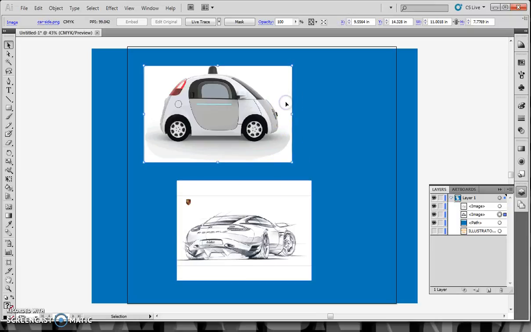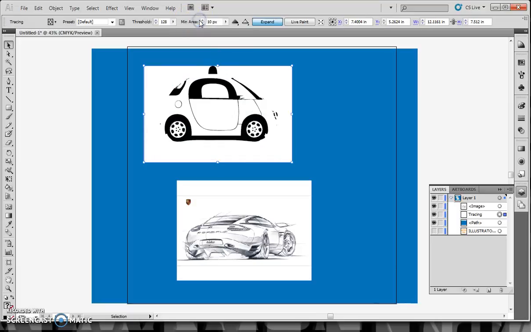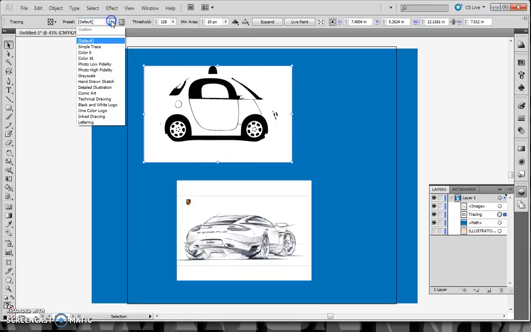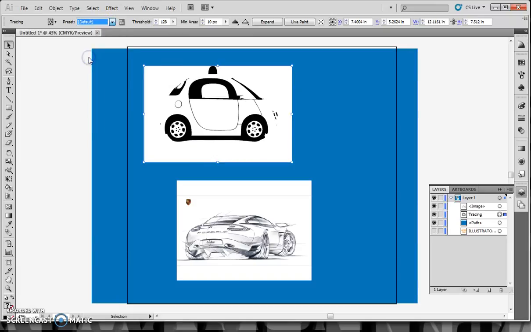Now, if you have an image with a white background that you want to get rid of, or you want to do something with it, the trick is you select it, and then you click on the Live Trace button up here. The initial result might not be what you want, so you can go down here to the presets and, let's say, choose Color 16. It's a good start if you're working with photos.